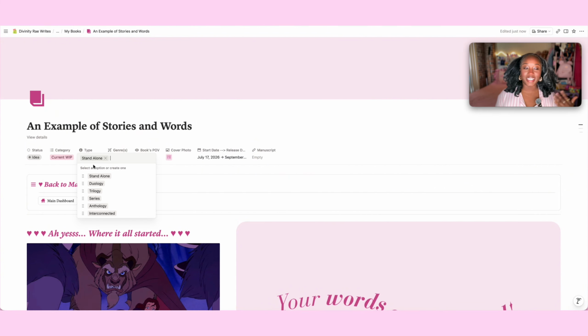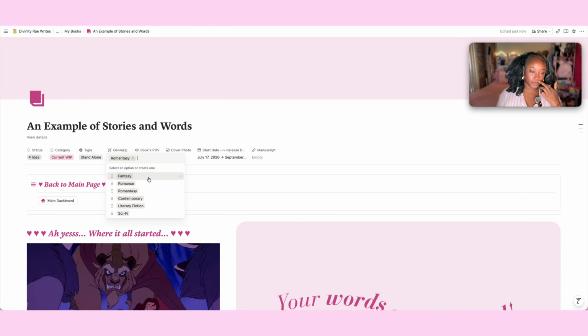And then I have the type of book that it is: standalone, duology, trilogy, series, anthology, interconnected, which is kind of like, these can kind of be the same thing, but not always, which is why I have both of them. And then as far as genres go, we have fantasy, romance, romantasy, contemporary, literary fiction, sci-fi, and you can just add whatever you would want to add for your own section. Then I have the book's POV, if it's single POV, dual POV, multi POV.